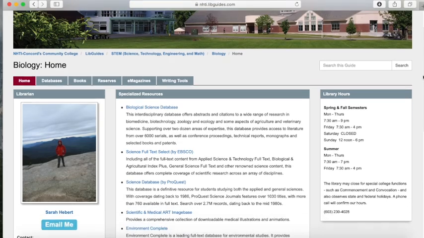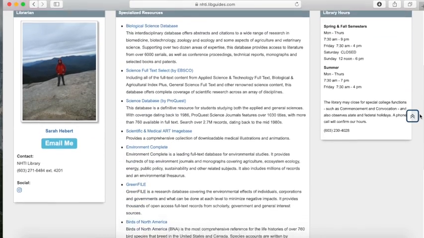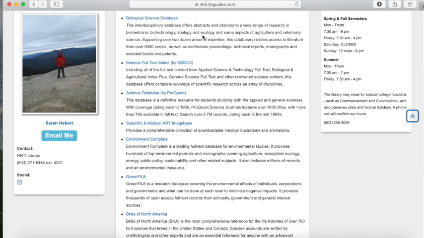And from here, you will see several different choices. There's one specific to biology called Biological Science Database. We also subscribe to Science, another one called Science, Environment Complete, which is an environmental database, as is Greenfile. And then if you are looking at something specific to birds, you might want to look at Birds of North America. So to begin with, we're going to do a search in Science right here.